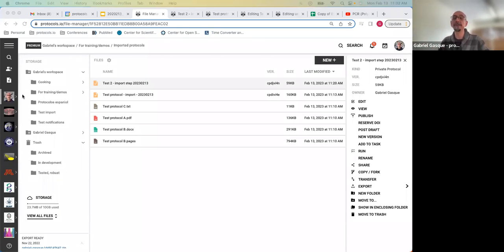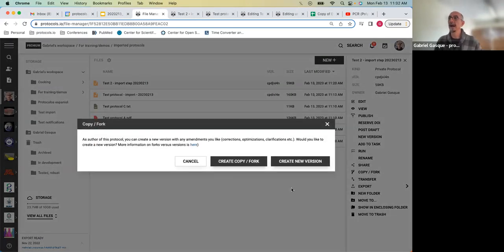Now let's move on to the file manager and the differences between copying, forking, and versioning. So I'm going to select one protocol and make a copy or fork. Now, what is the difference between making a copy and making a fork? So first of all, the copy is only available for the owner of the protocol. If I go to a public protocol that has already been published and I'm not the author of that protocol, I cannot copy it. I can only fork it.